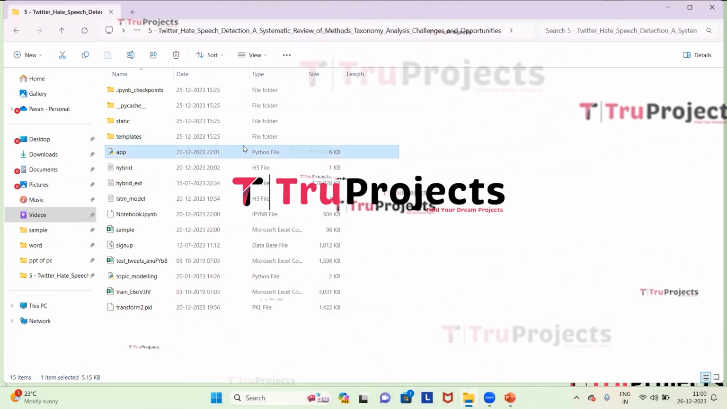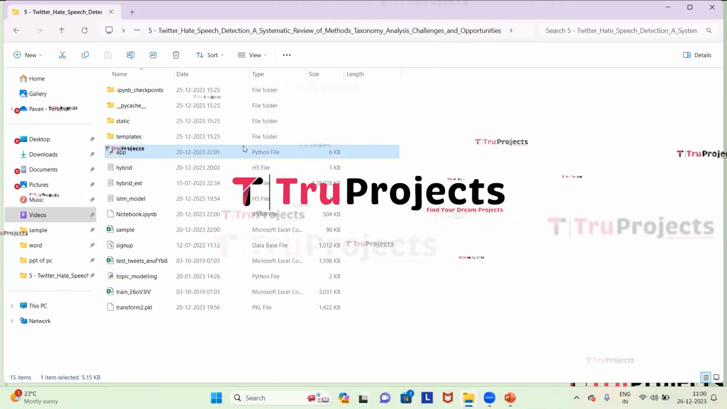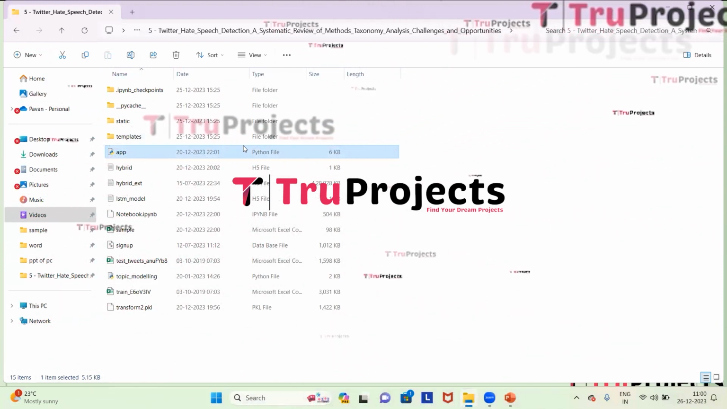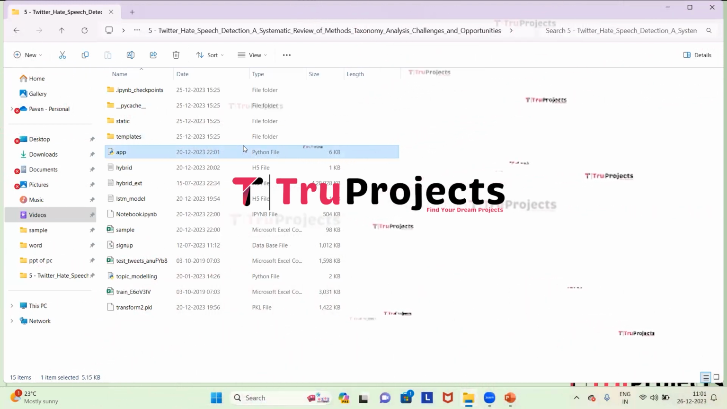This is the app.py file. This .py file contains the information related to front-end logic. It includes code written in Python that handles server-side operations such as processing user requests, interacting with the database, and generating dynamic content that is to be rendered in the HTML templates.